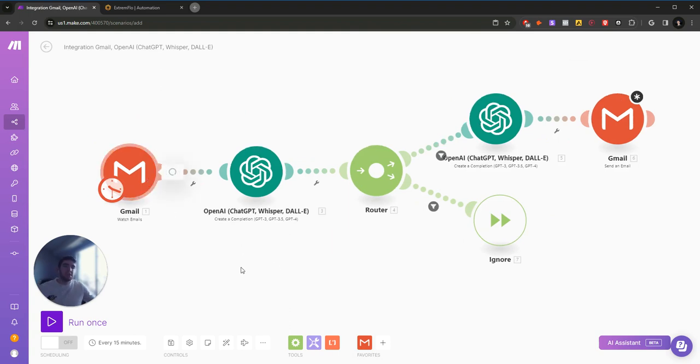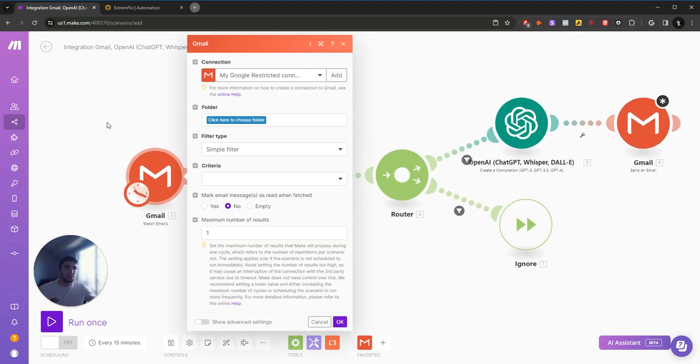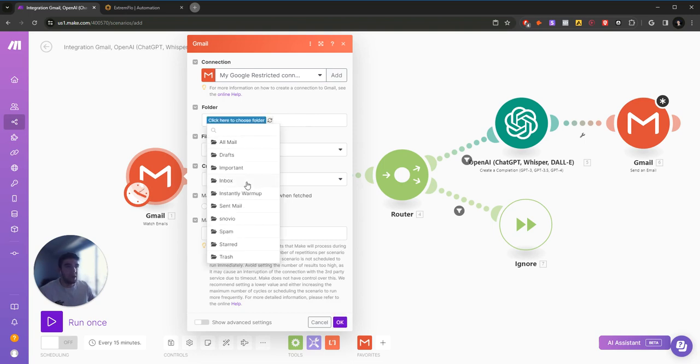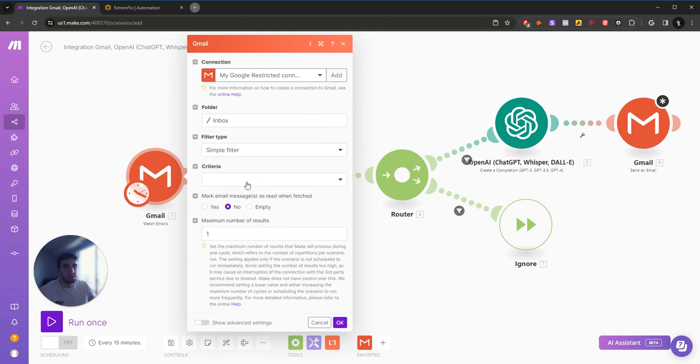What you want to select is the step that is watches changes, okay? And then here is how you want to configure that step. Here we are. You're going to connect your Google account. I have my company email here, Connor at ExtremFlo. Then you're going to select where you want it to watch for emails. I'm going to have it in my primary inbox. You can have it be in your spam if you want to reply to spam.